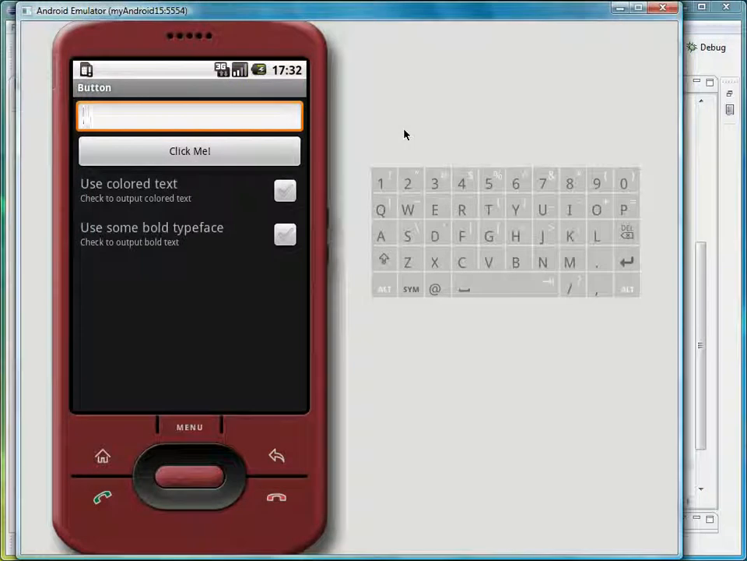Alright, here we are in our application. As you can see, it looks exactly like I showed you in the beginning. So now if you click that button, you can see it works as expected. It just outputs normal text. If we use that checkbox here, you see it outputs red text. And if we select that checkbox, it'll choose a bold typeface, and those combinations also work. So this is bold black text, and this is back to normal.